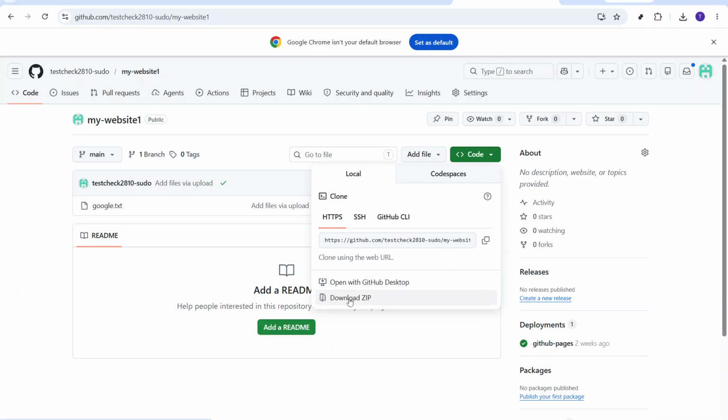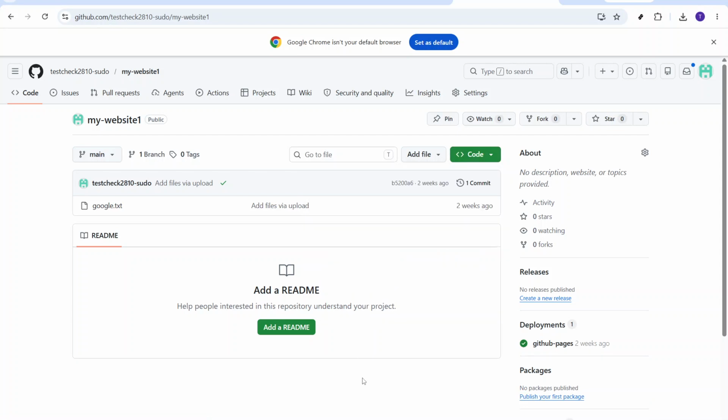Once the download is complete, go ahead and extract the zip file to a folder of your choosing. This will give you access to all the files you'll need to work with. Now let's move on to handling the downloaded code based on the programming language used in the project.